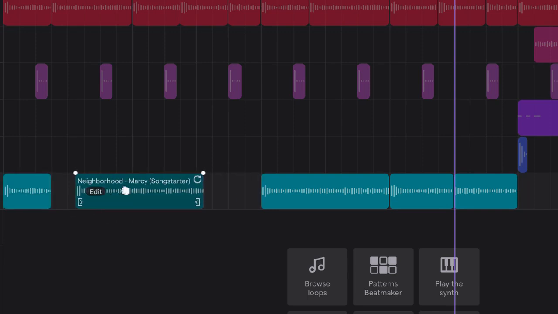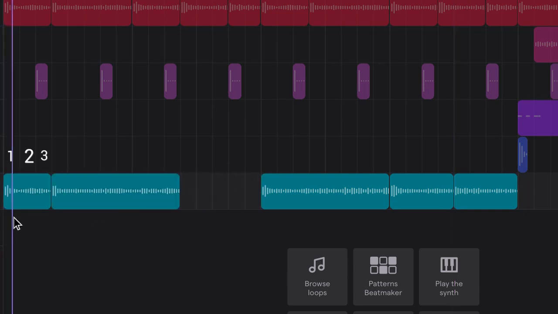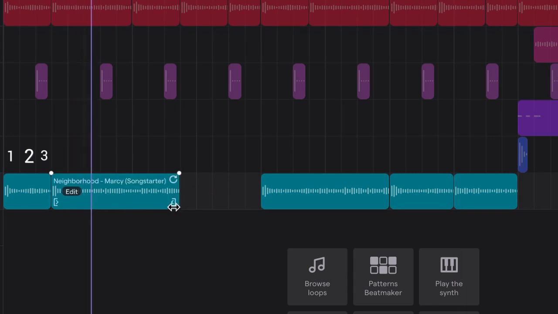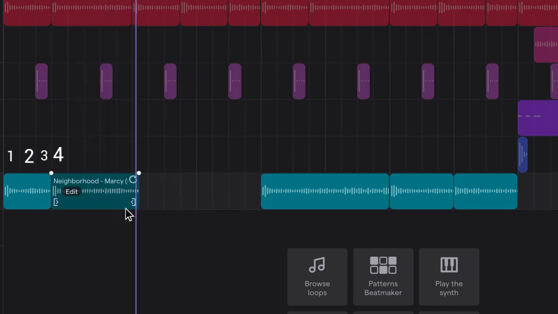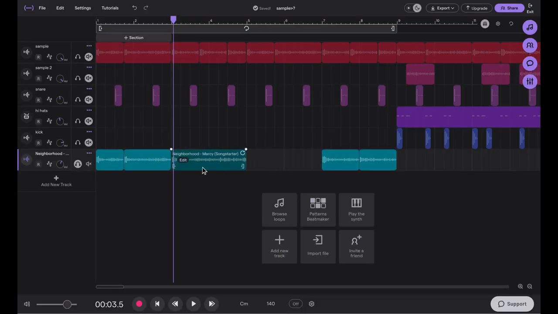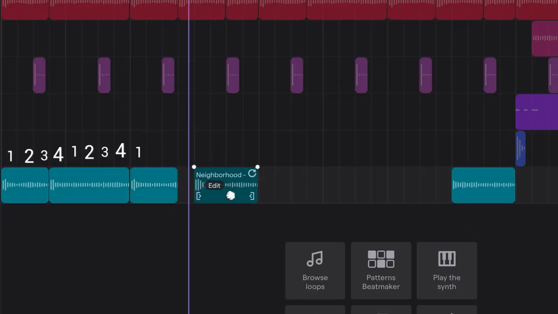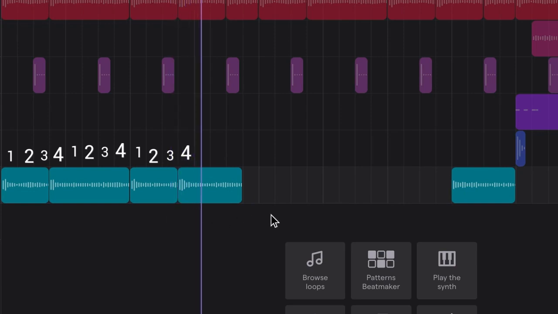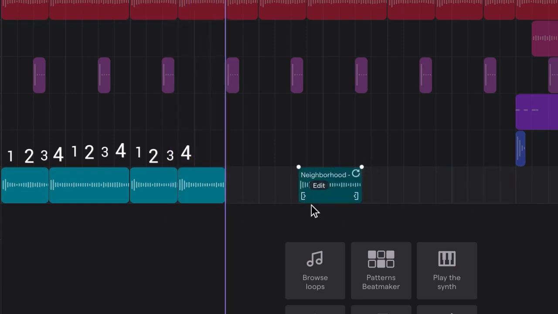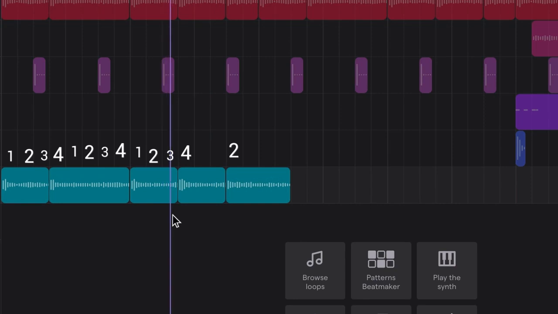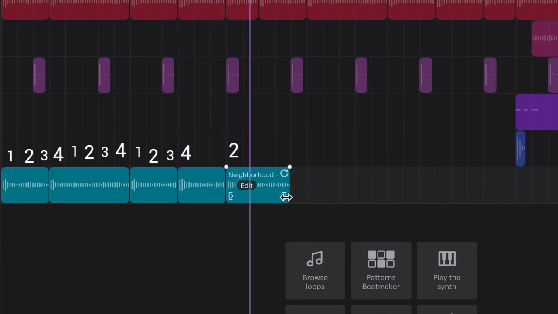So what I'm going to do here is make the first chord 3 beats long, and then the second chord come in on the 4th beat of the first measure. Then I'm going to make the 3rd chord come in on the 1st beat of the 3rd measure, and then once again on the 4th beat, bring in the other chord. And then for this last chord, I put it on the 2nd beat of the 4th measure.